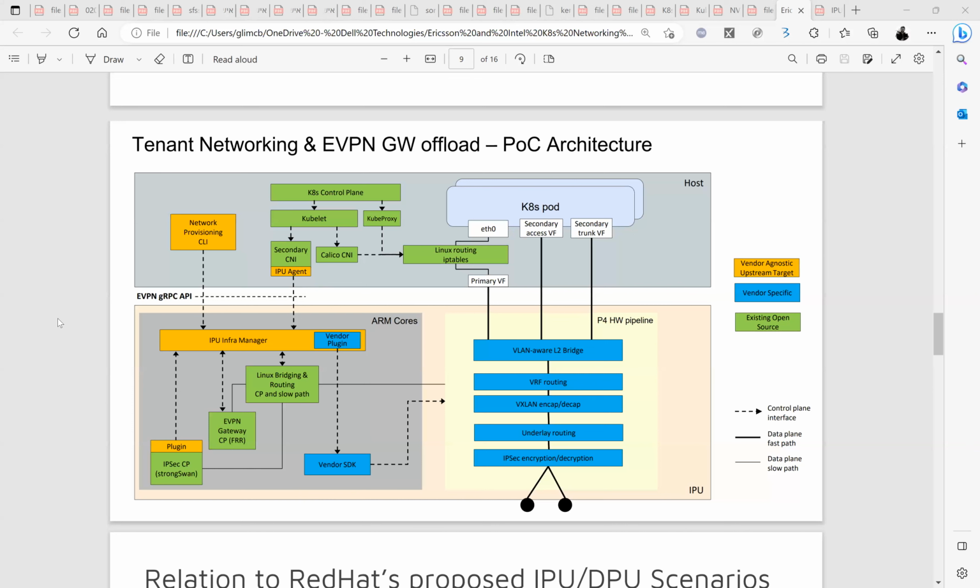And I can share this picture that Intel and Ericsson shared with us publicly in OPI that hopefully can make more sense. We can see here all the components: the EVPN gateway, FRR, and the Linux bridging and routing for slow paths. We see also the IPsec here, and the IPU infra manager that Intel and Ericsson are creating together. This is what we're trying to break into pieces, and one piece that is responsible for EVPN gateway, FRR, and the Linux bridging here is the OPI EVPN bridge that we're currently creating together in an open source way. And the vendor plugins in blue, this is what Dimitrios was talking about.